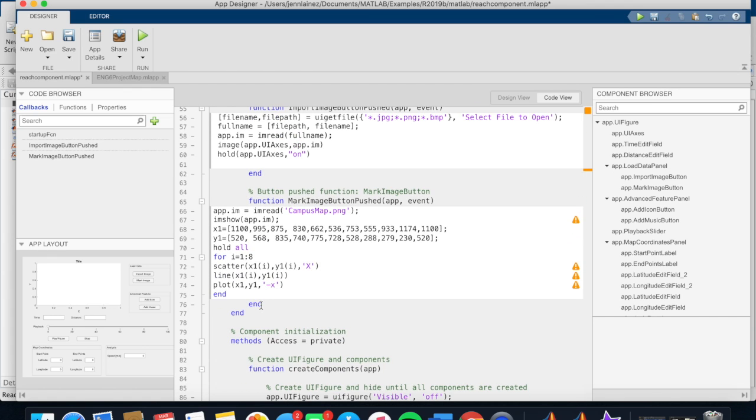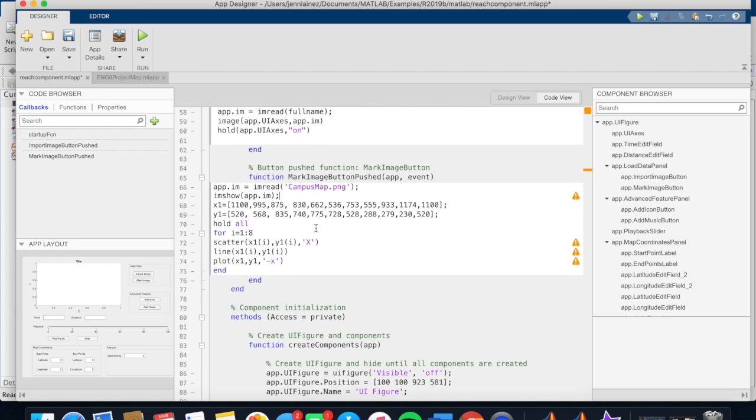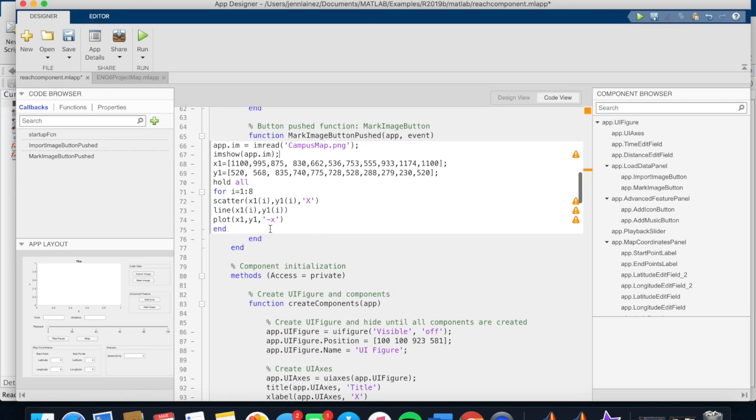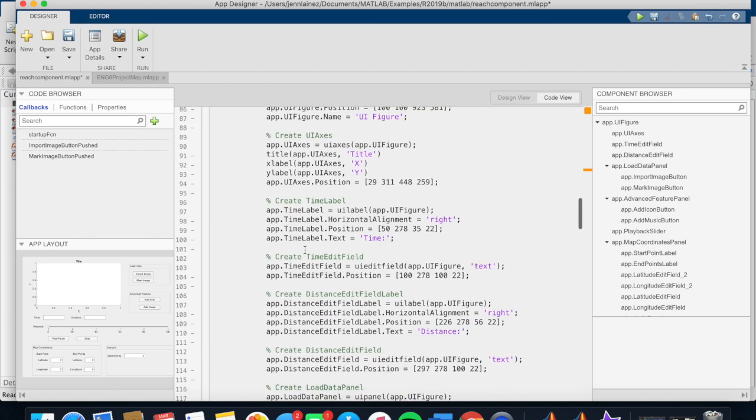When the mark image button was pushed, we used the app imread function in order to read the file that we wanted, here being the campusmap.png. And then we also used the function imshow within this app in order to actually have the map show up as an actual image with the recordings of the marked x1 and y1 values. And then when we did that, we held it in order to have the scatter line plot mark the actual image and the path that it consisted of.